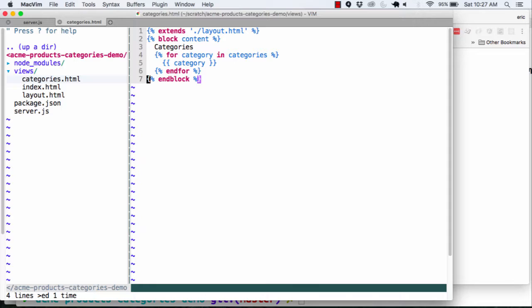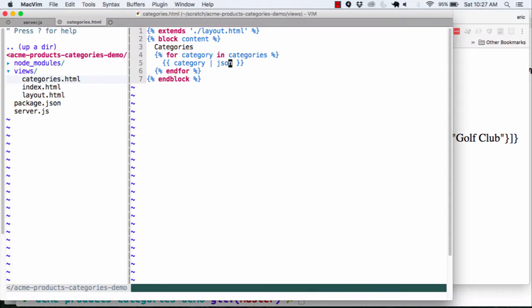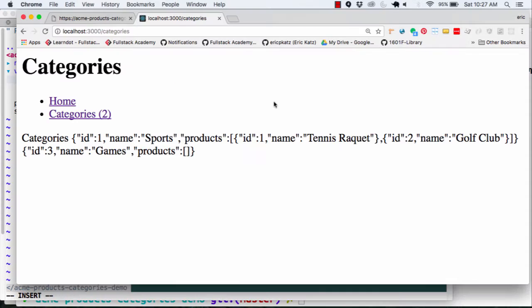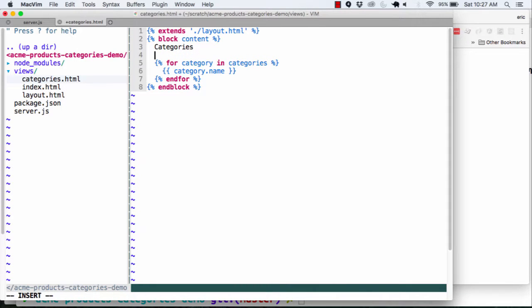We actually want to see the data. Swig and a lot of these templating engines say, well, what do you want to do? We can just say JSON. And now it'll show us those individual categories. Now, the only thing we really want here is the name. So now we've got our 2 categories, and again, we'll keep it simple and put this in an unordered list.